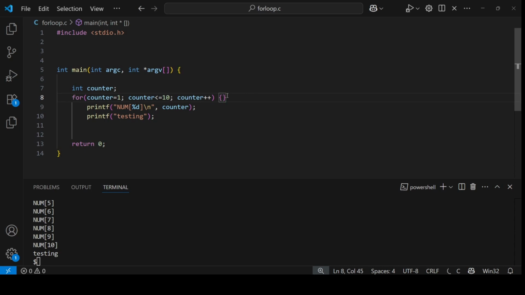So if I keep this print testing under a block, then I'll have this testing after each number printing. Okay. So this is fine.